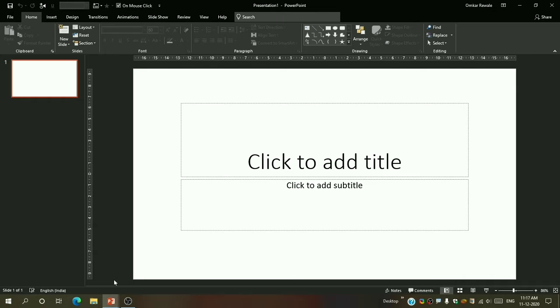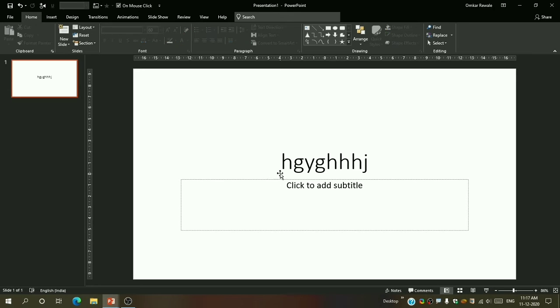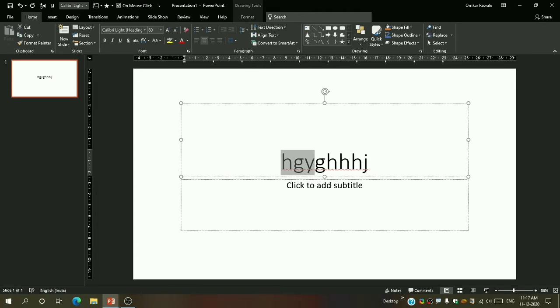Now let us start. The first one is select text. Here I will type anything. Usually we select the text this way, and sometimes we miss one word, it happens. Instead, I will press two times, that is, I will double click on this word, and see the complete word gets selected.